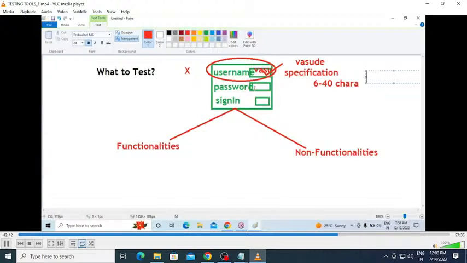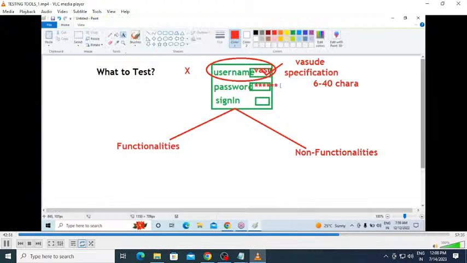Coming to the password, whenever we enter the password it should be in encrypted form, like dotted form. So we are going to test whether this functionality is working or not. Same with the sign in. The sign in is also one functionality. We need to test whether it is clickable or not, working or not, when we click on it. This is how the functionalities are going to be tested.